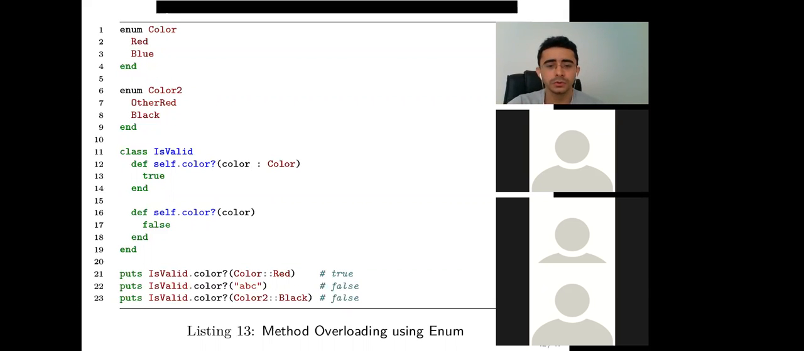We can also use method overloading with enums. For example, here, once more, I don't have to say what type it returns, because true is a boolean, false is a boolean. And if it receives a color, any kind of color, it will return true. If I receive anything else, it will return false. Here are some examples: color red is true, a string is false, and another enum is false as well.